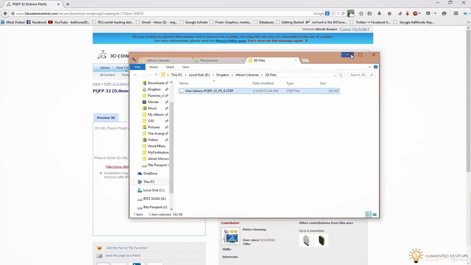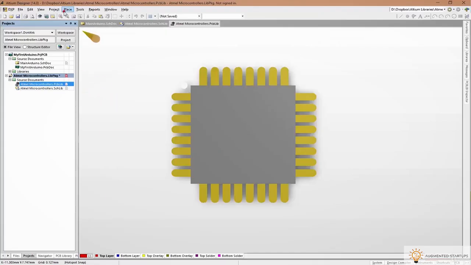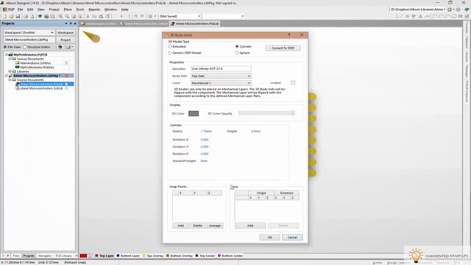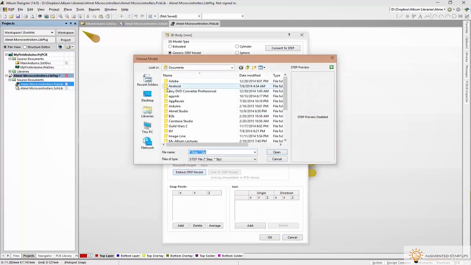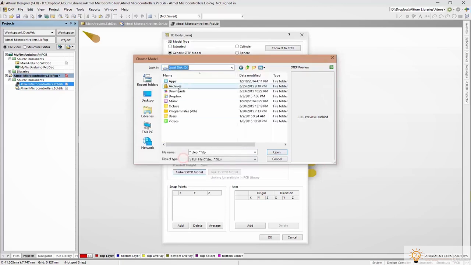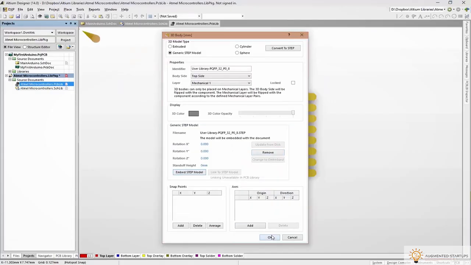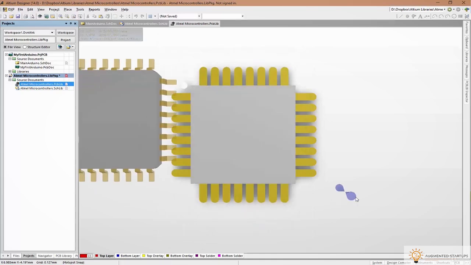Okay, so now let's get back into Altium. Now we need to import this 3D body. Go to Generic Step Model, Embed Step Model. Go to the place where your 3D file is stored, in Dropbox in this case, Altium Libraries, 3D Libraries, and the first one that you have. And then you can see how awesome it looks.